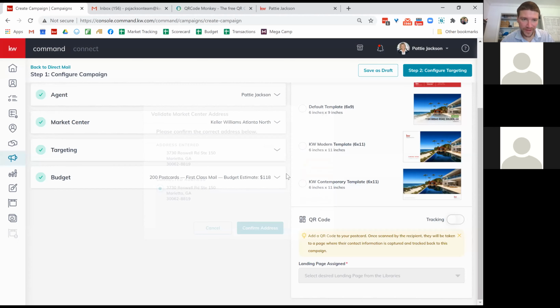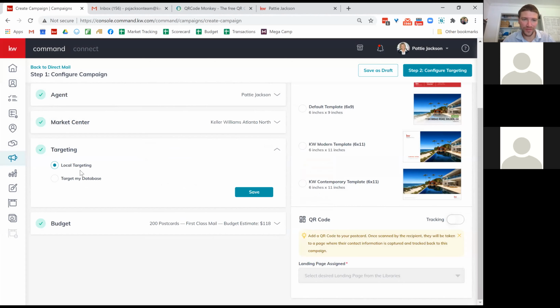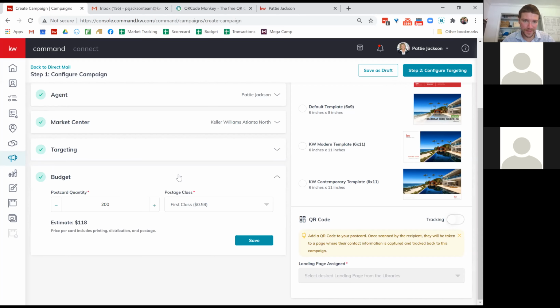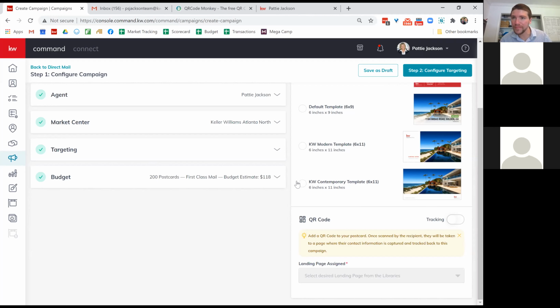We're going to verify that one. Targeting is just like before. So we have local targeting, or we could target the database. So let's say we want to do local again. And then the rest of this is just about the same as before, where you go in and actually target. So you have your quantity and how you want to mail it out.